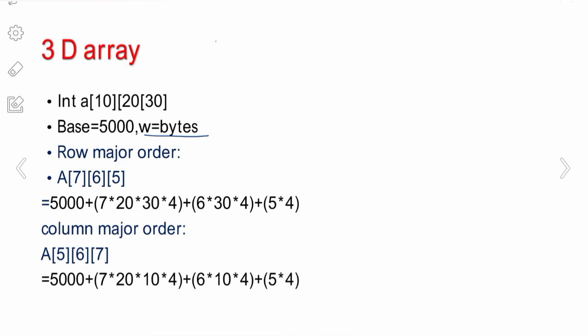Okay. So here 7 rows, 6 columns and 5 values. So in each location 5 values will be stored. Here we want to find out the 3D array. So in the row measure order, the elements will be stored in the memory row wise, whereas in column measure order, the elements will be stored in memory column wise.